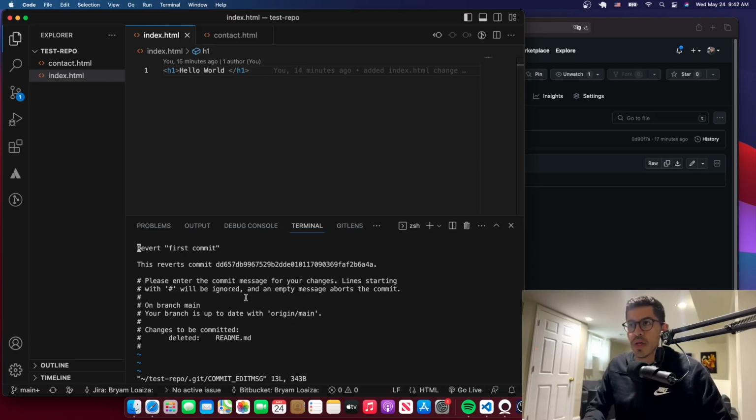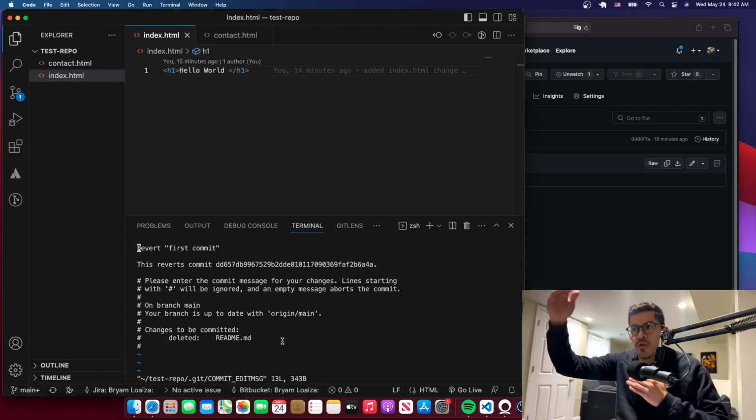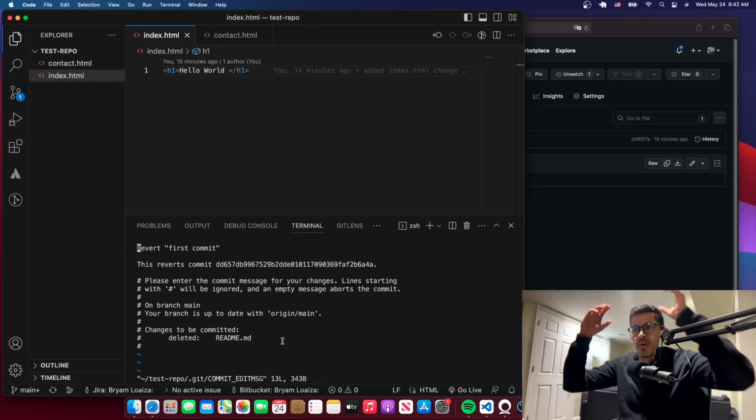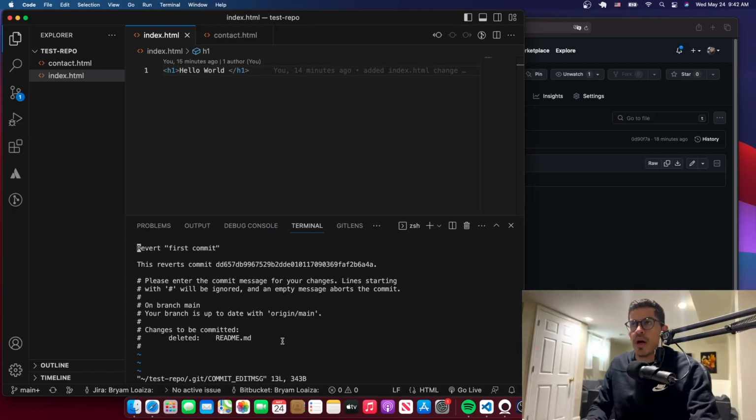Alright, as you can see, we got this message that says revert first commit. So that means that we're creating a new commit. We're not going back to that commit and then starting from that point once again. We're actually just creating a new commit where we didn't have those files. We're just taking that commit as a base, and then that's going to be our newest commit. I don't know if that makes sense.